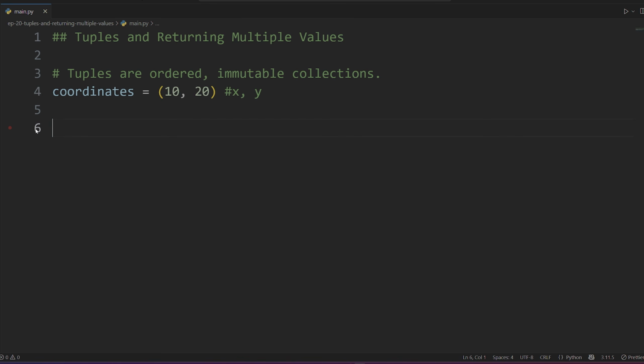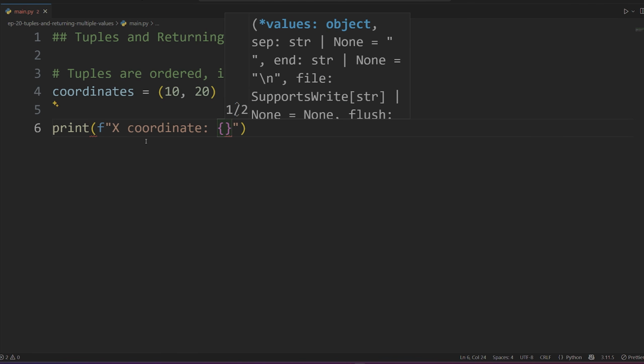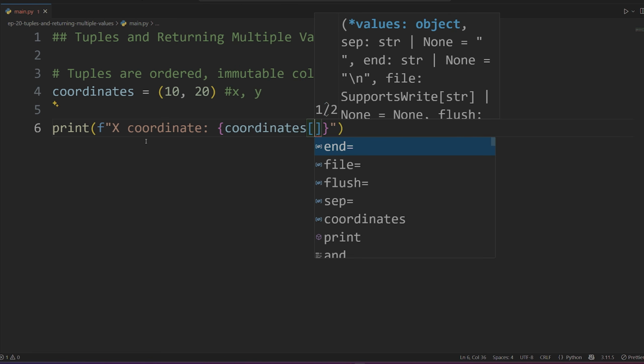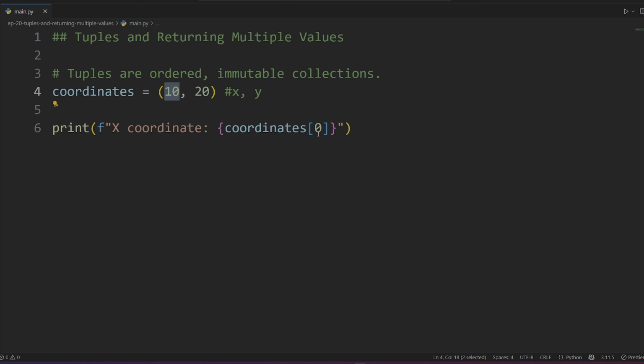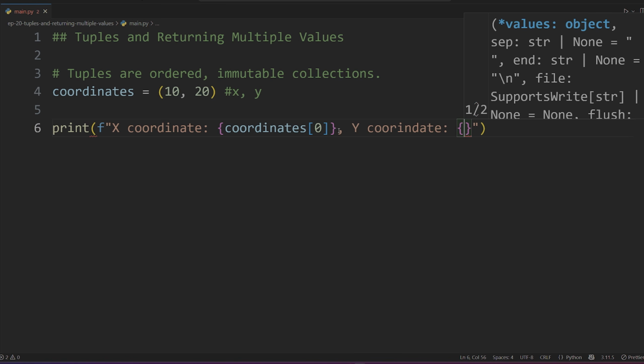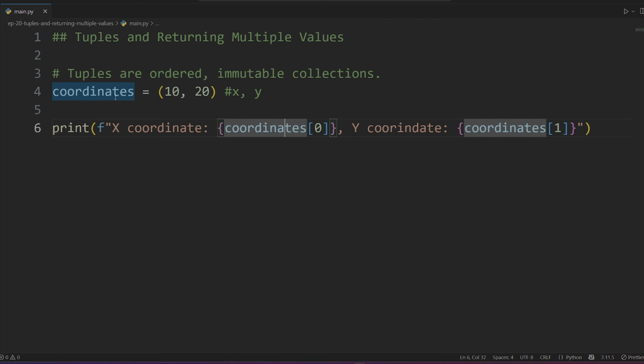So for example, now that we have a tuple stored in this variable here, what can we do with it? We can just print stuff out like we always do. Let's say x coordinate, that's going to be equal to, and how can we access the value of a tuple? We can do it multiple ways. One of the basic ways is by the index. So just like with a list, we can do coordinates and then 0 for the first value of the tuple. And then after that, we can do y coordinates 1. So just like we access the values within a list using the bracket notation, we can do the same thing with the tuple.